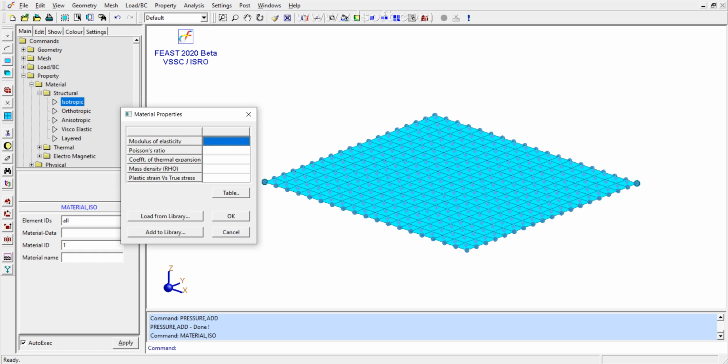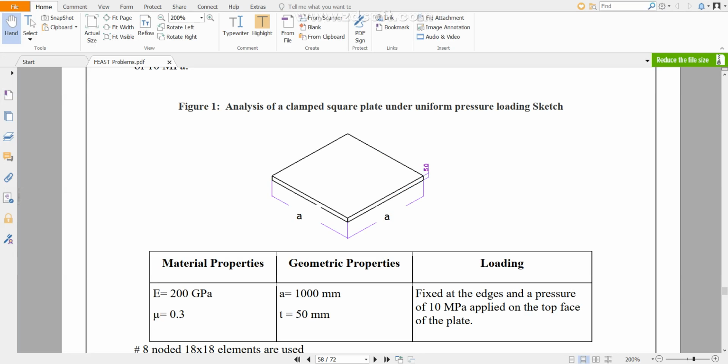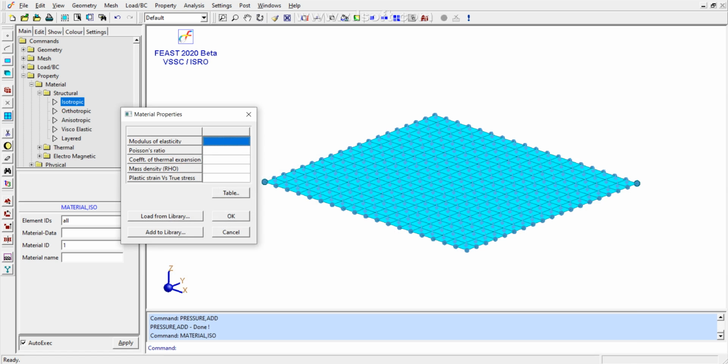In the previous session, we have seen the Young's modulus we have given for the cantilever problem or 1D problems. Now, since we are working with 2D, we have to give the Poisson's ratio also. So the Young's modulus is 200 GPa, that means 200 E3. Now it will become Newton per square mm. Poisson's ratio is 0.3.